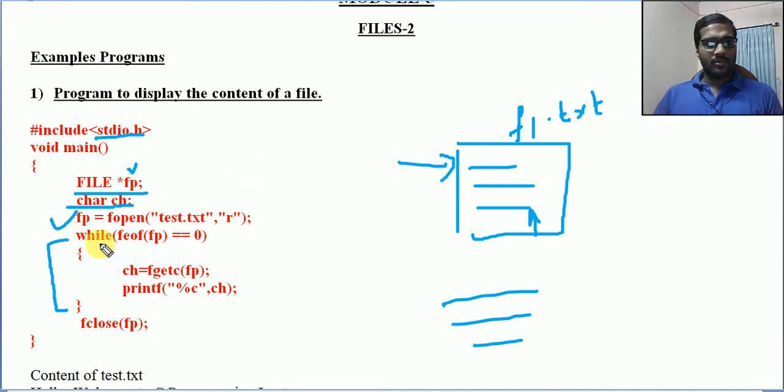So while feof of fp is equal to 0, I have already mentioned in the previous session that if feof returns 0, it means it is not the end of file, it is in between. That means the file pointer is within the content of that particular file. When it returns a non-zero value, that indicates it has already reached the end of the file. So at the first point, if you have content here, it will return 0, meaning it is not the end of file. That means it will enter into the loop.